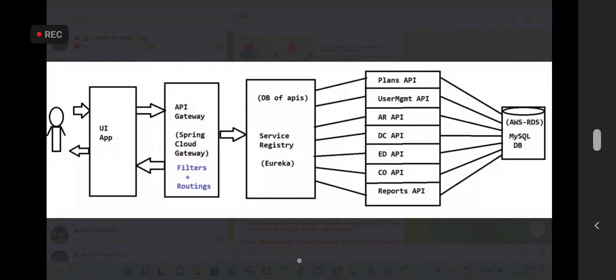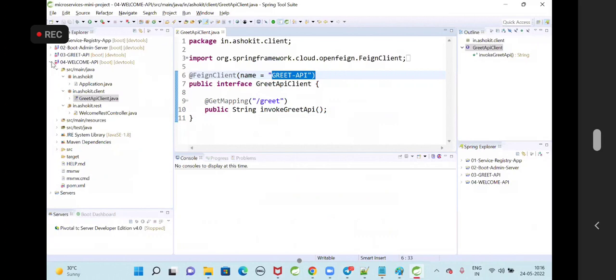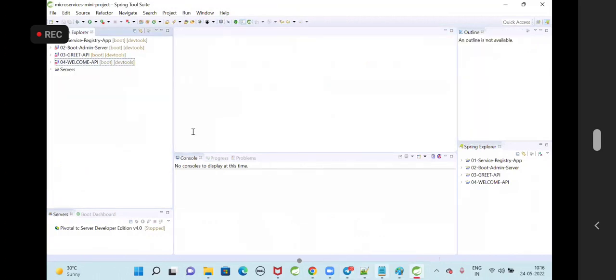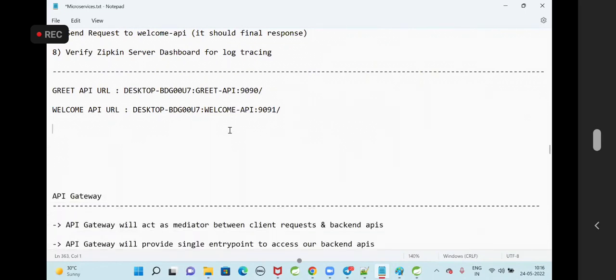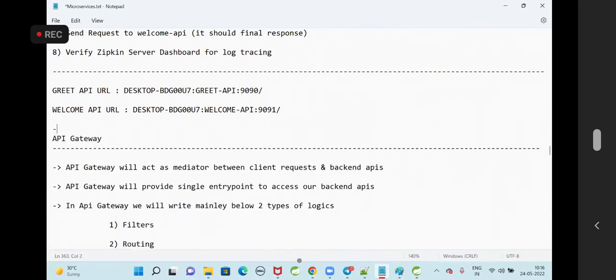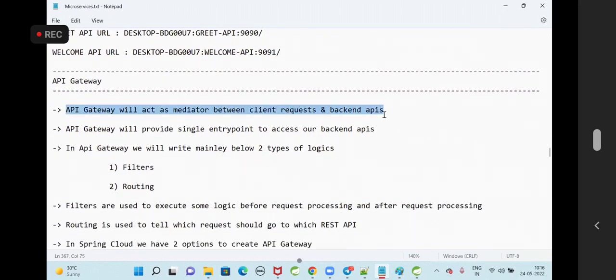Now, I want to create one API gateway by using the Spring Cloud Gateway concept. API Gateway will act as a mediator between client requests and backend APIs. API Gateway will provide a single entry point to access our backend APIs.